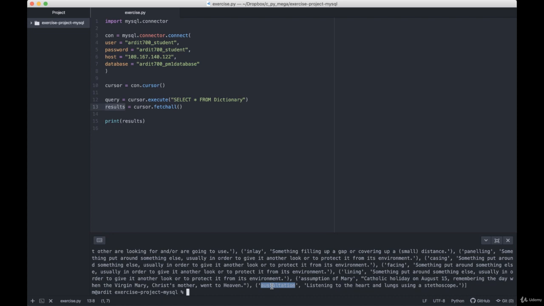This is the expression, the word, and this is the definition. Now, what if we want to return only one tuple of a certain expression? So, for example, inlay. Let's try this word. In that case, you want to extend your query to make it more specific.